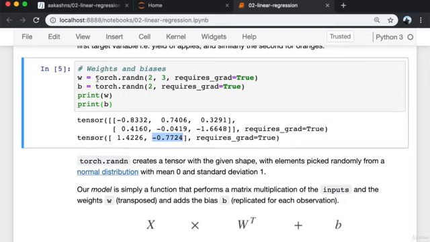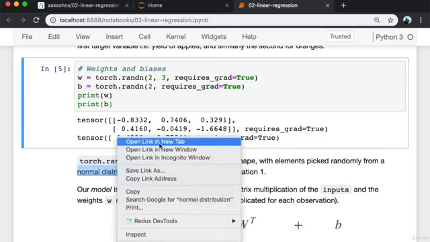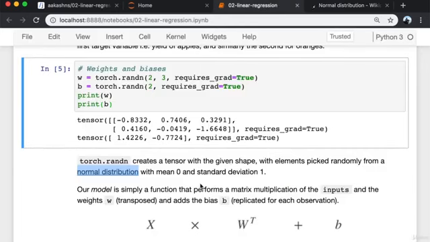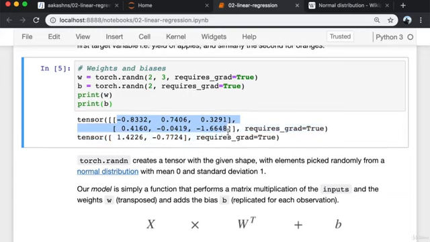And we have used torch.randn here, which creates a tensor with the given shape with the elements picked randomly from a normal distribution with the mean 0 and standard deviation 1. Don't worry if you don't understand what that means. You can learn more about it here. But for all practical purposes, what this means is it gives us a bunch of random numbers which are close to or in the range of 0 to 1 or 0 to -1.